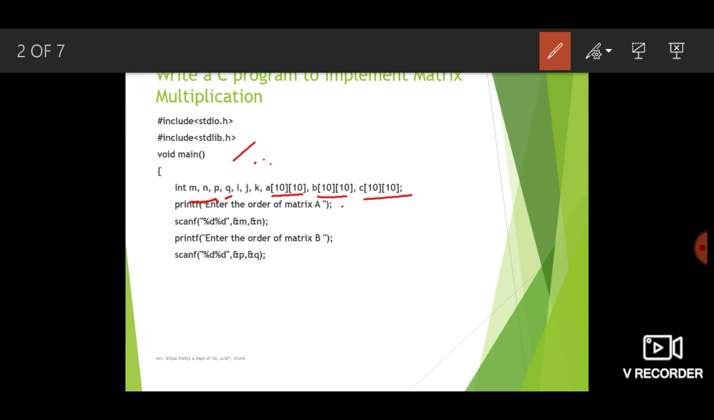So first let us read the order of matrix A. So printf enter the order of matrix A, scanf %d, ampersand m, ampersand n. I hope you all know what we mean by the order of the matrix. Order of the matrix is nothing but the number of rows and number of columns in the matrix. I already told you that the order of matrix A is m and n. So the values entered by the user are stored in the variables m and n. %d, because both m and n are integers, ampersand m, ampersand n, to store the values in m and n respectively.